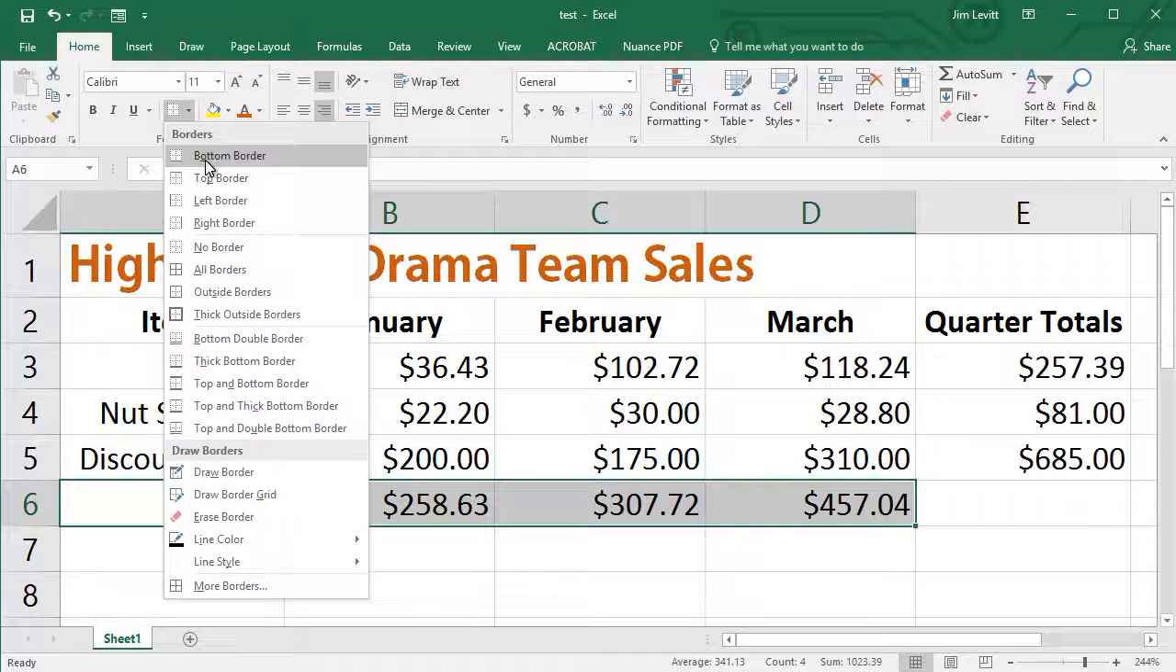I can do a bottom border, a top border, left or right. I can erase all borders. I can put borders around every cell and between all cells, or just one on the outside of the borders. And I can make it thick. There's a whole bunch of options here. I can do top and bottom, top and thick bottom. Let me show you a couple things that we can do here.